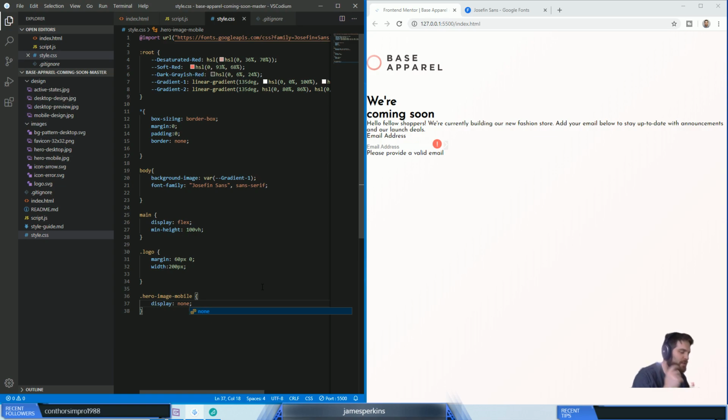at a time and sort of iterate on what we're doing. And the reason I set this to display none is that I'm going to set it to display when we set the pixels for the media queries, and then I'll set it back to something.